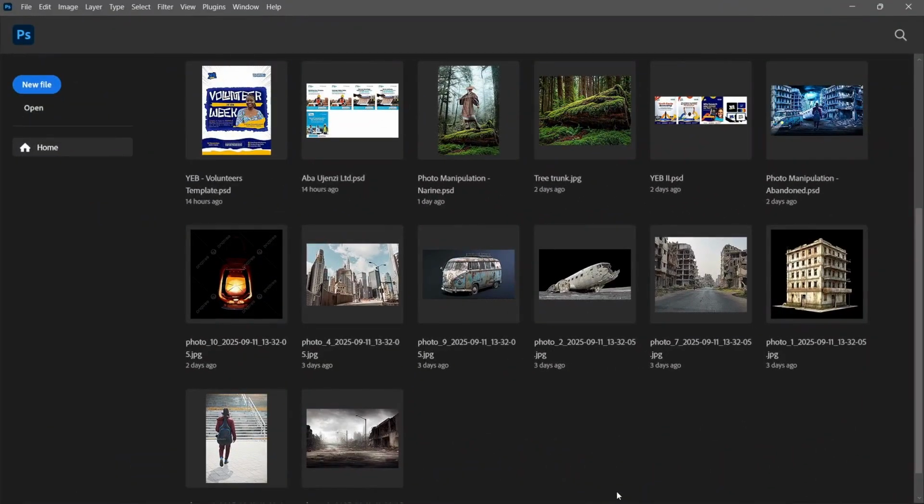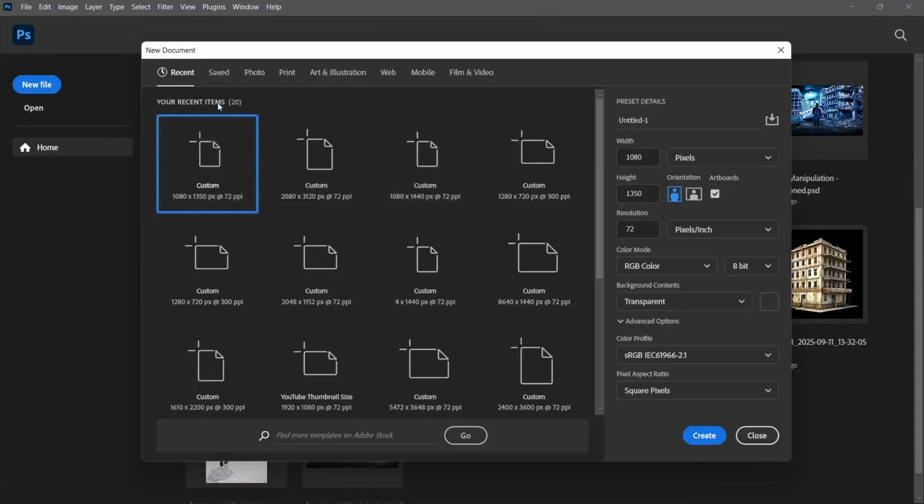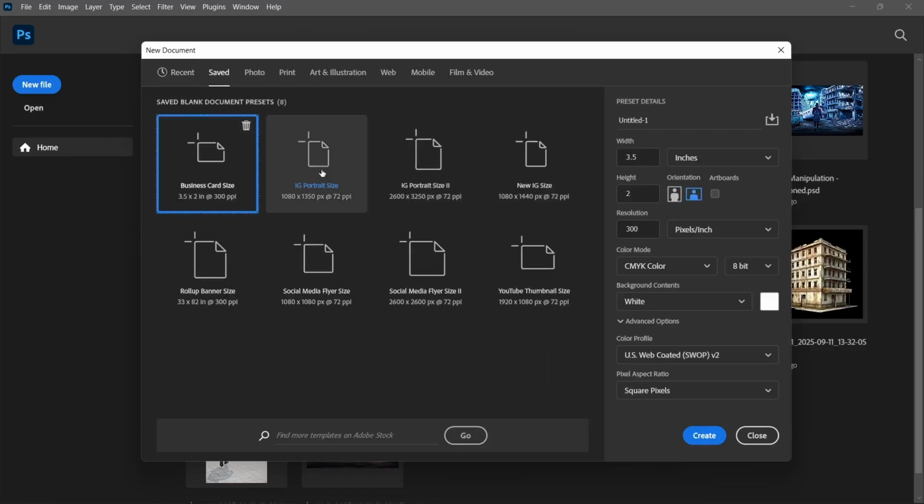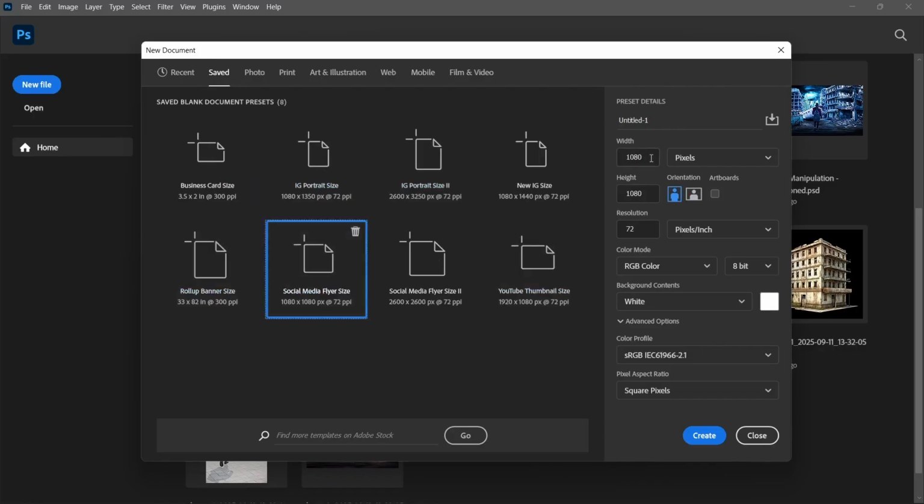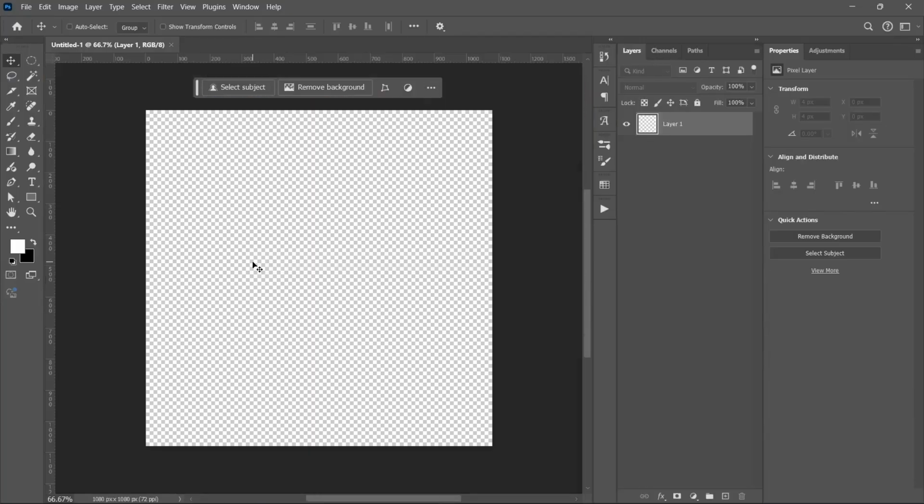So the first thing I'm going to do is create a new file as usual, and it's going to be a square size. So I'm going to be using 1080 by 1080. Okay, I think I have it saved here. Alright, so 1080, that's the width and the height. I'm going to leave the resolution at 72, RGB color mode. I'm going to start with the transparent background, and I'll just make sure your settings are like mine, and then click on create. Alright, so we have our artboard here created.